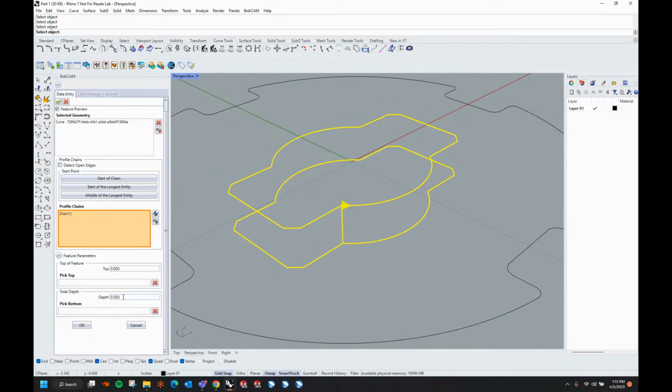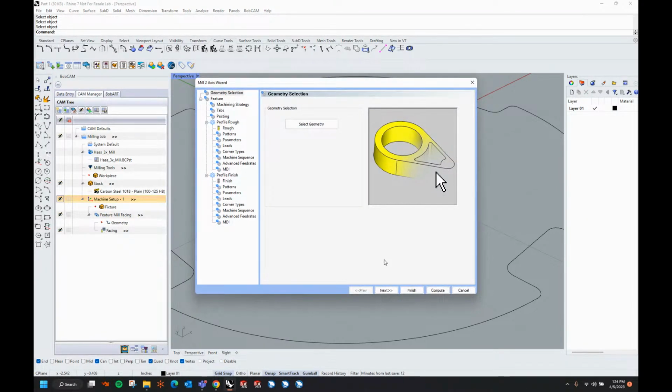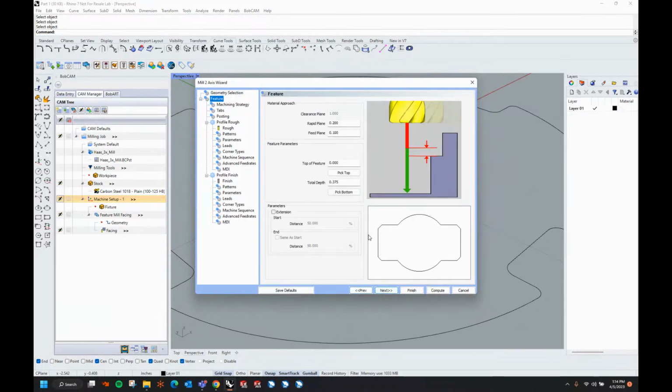Now the depth of cut, I made my stock 1 inch thick. Let's say we're actually only going about 3/8 down, and this part's maybe only 3/4 inch thick overall. So I'll go ahead and hit next.